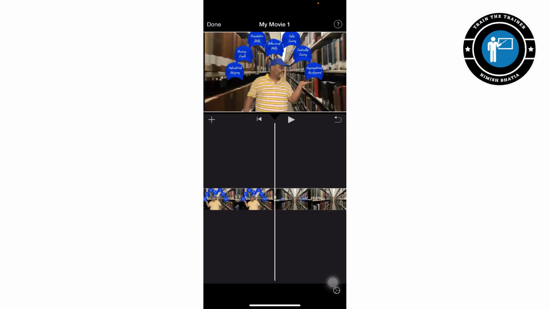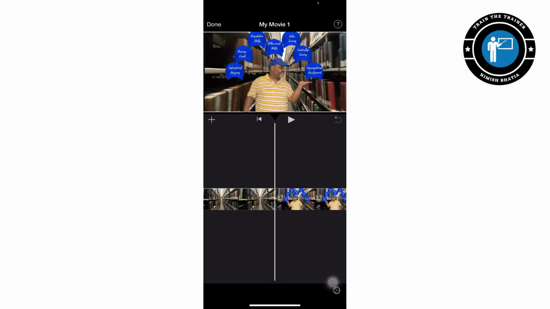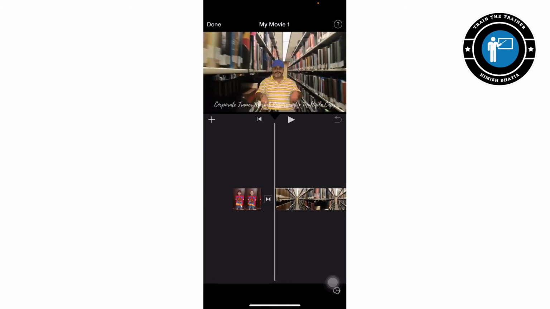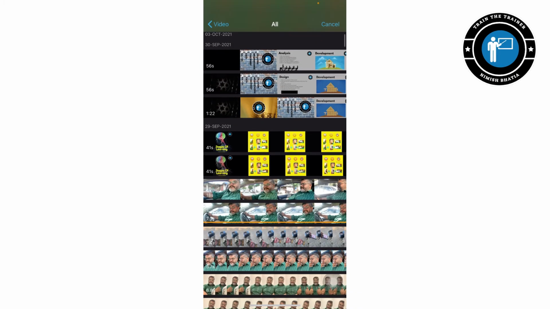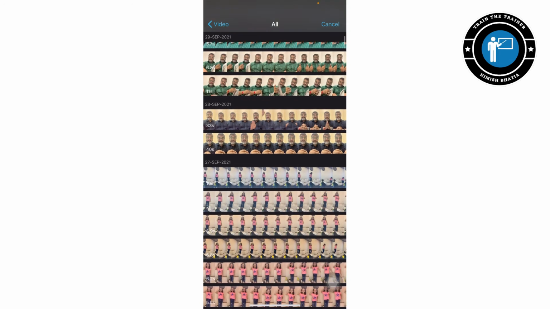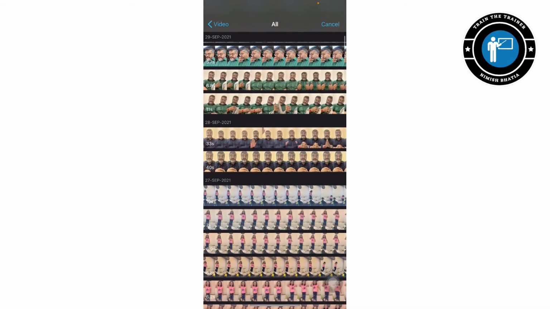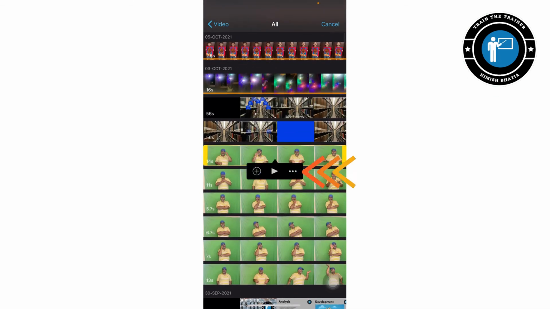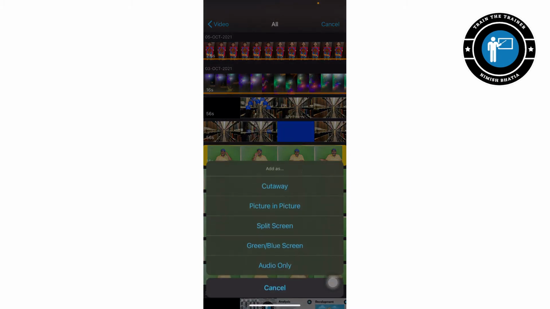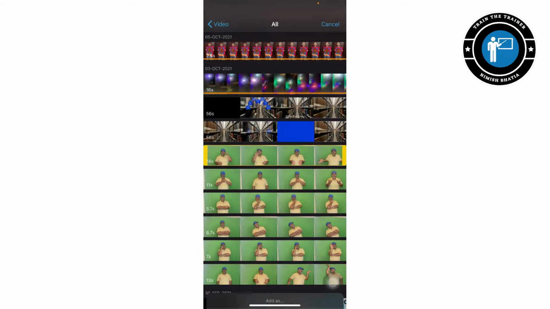Now, a very interesting thing we are going to do. I come here and bring my cursor here, I've selected this video, and then I click on plus. This time I'm going to add a video, let's say this video. This time I'll not click on plus. You can see these three dots there. I go on these three dots, and let's say I click on cutaway.